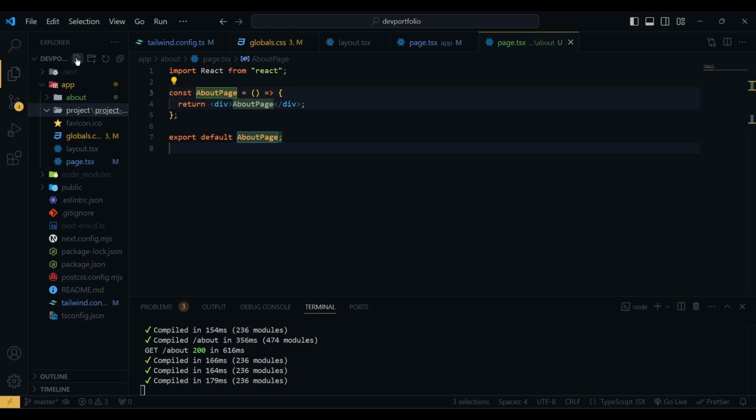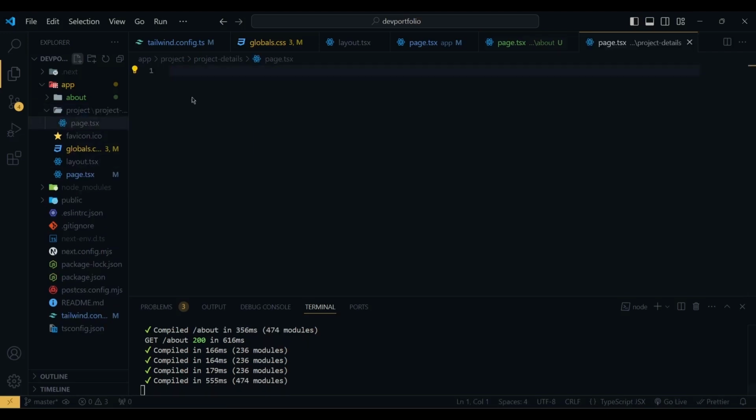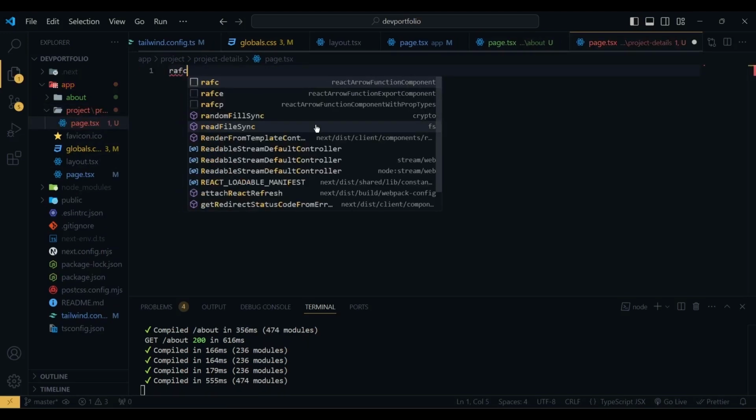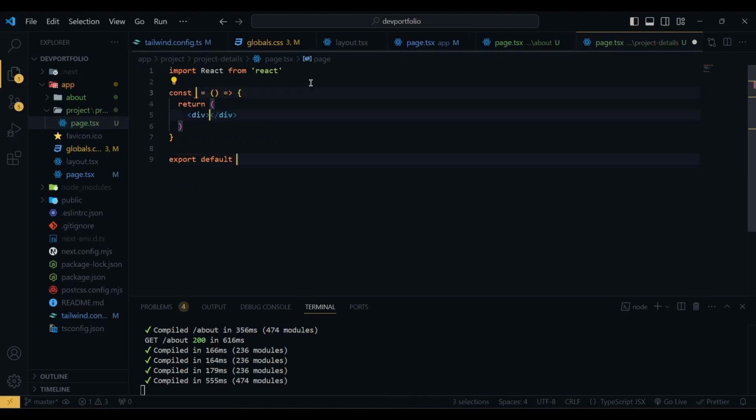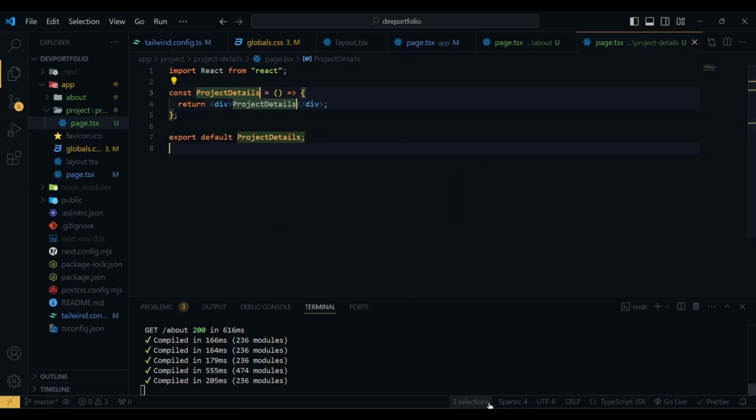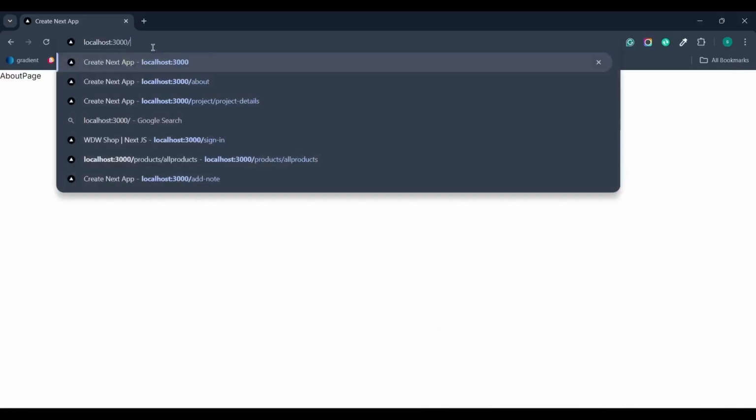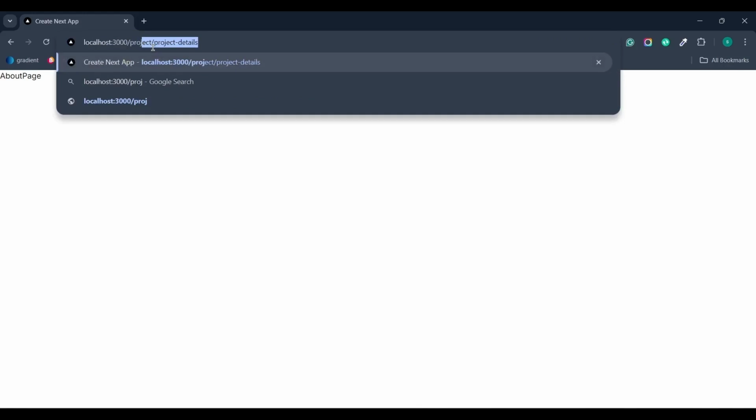Now you create a page.tsx here and use rafc to create the component like project details. Now if you go to localhost 3000 slash project slash project details, you can see we are in the project details page. Now let's say if you want to create dynamic routing, what are you going to do?